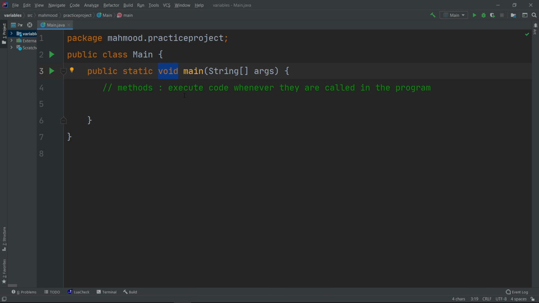So, methods execute code whenever we call them inside of our program. Okay? And we have a main method inside of our program. Inside of the main class, we have a main method.